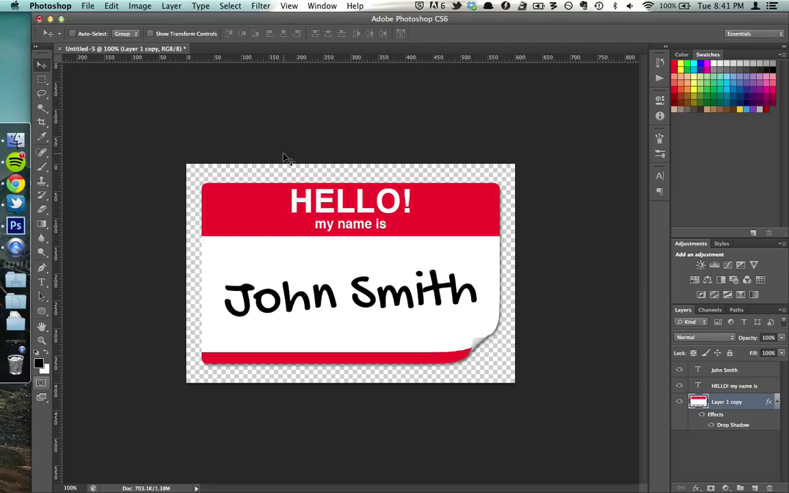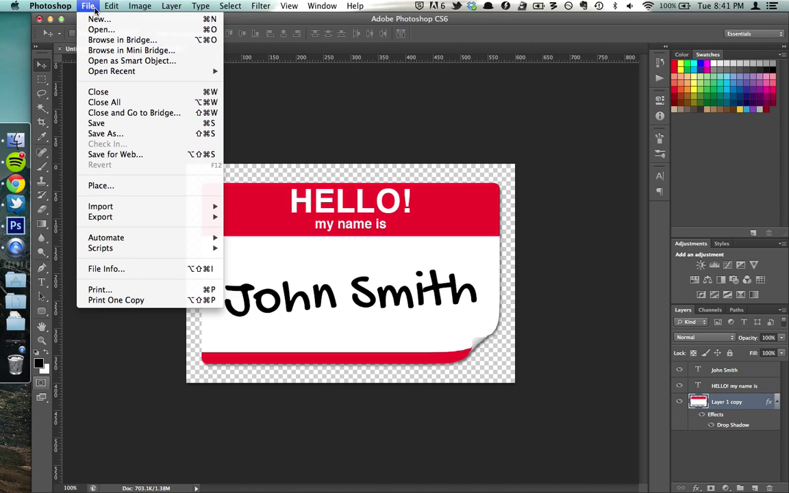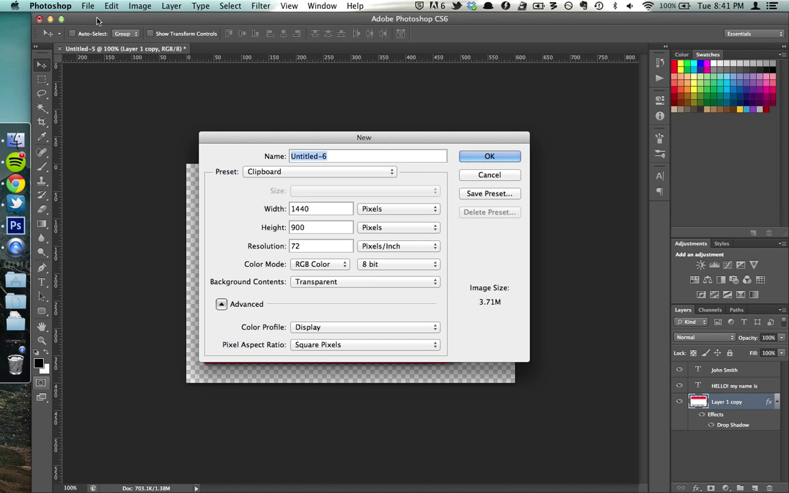This is what we're going to be making, and it's relatively simple. So we're going to create a new document in Photoshop. Click File, and then New, and you can hit Control-N or Command-N. That's a keyboard shortcut.